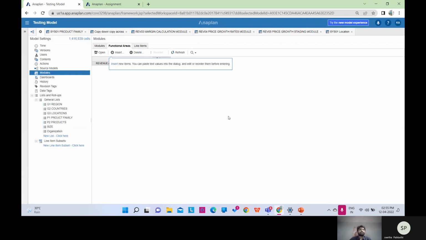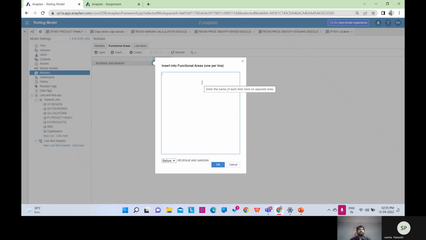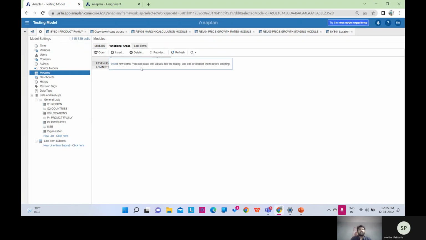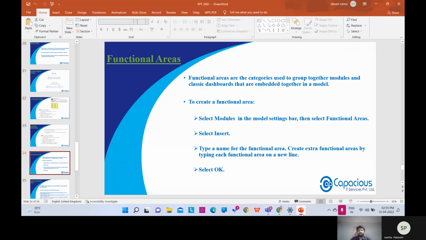And after that, if you want more than one functional area, you can add one more. Here I can give, like, administration, and in the corner just click. So these two functional areas were created. And coming to the next one.